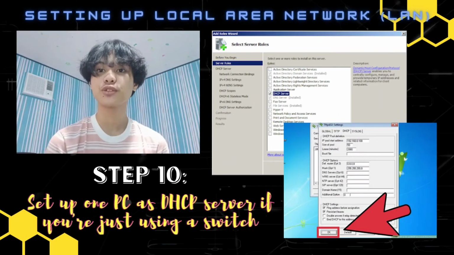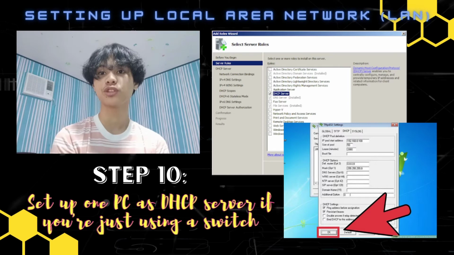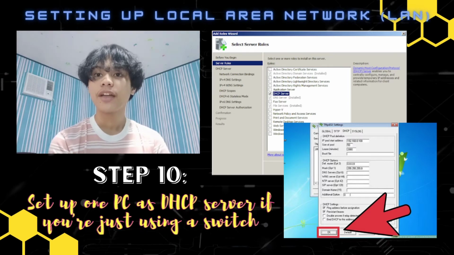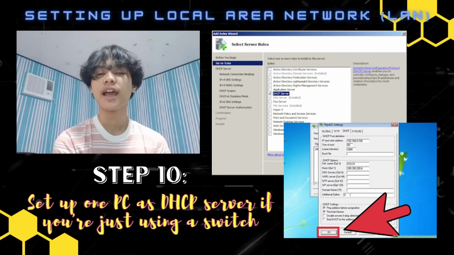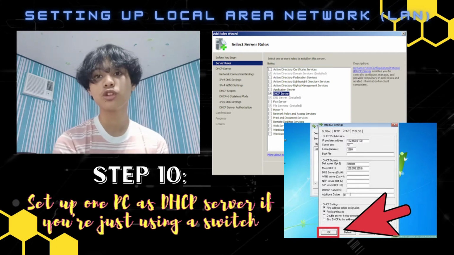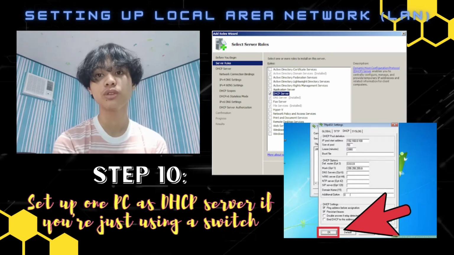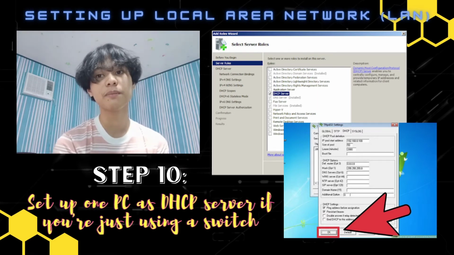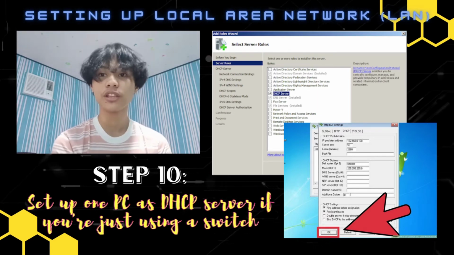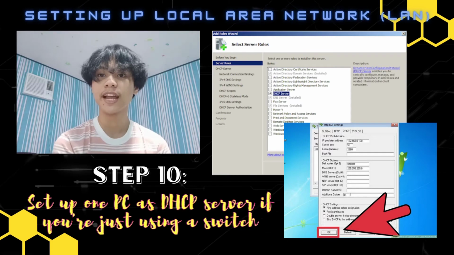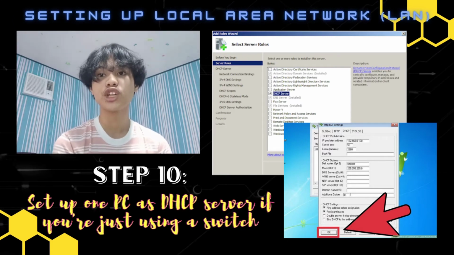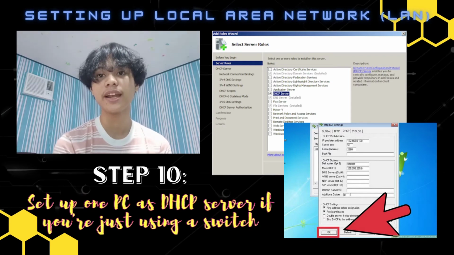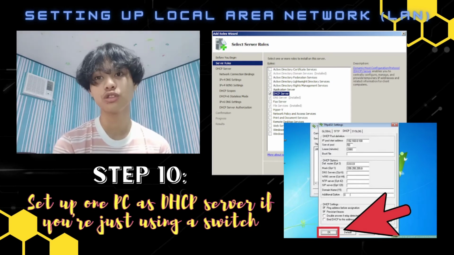The 10th step is to set up one of your personal computers as the DHCP server. This is only applicable if you have 2 or more computers in your network. In my case, I only have one computer, so I do not need to involve this step when setting up a LAN. But what is the importance of setting up one of your computers as the DHCP server? When you do this, all the computers in your network will easily obtain an IP address. But how do you do it?